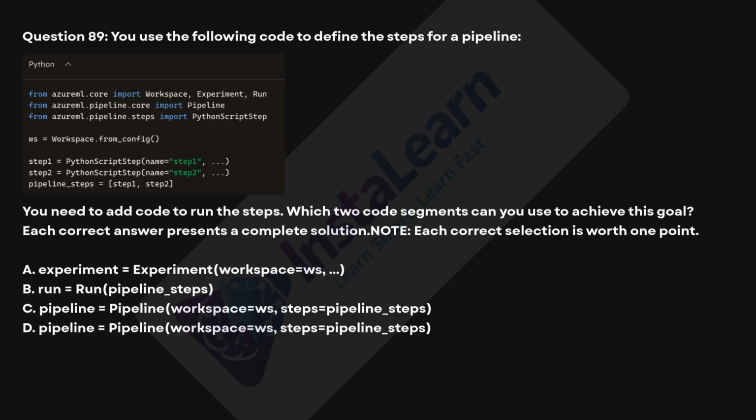You need to add code to run the steps. Which 2 code segments can you use to achieve this goal? Each correct answer presents a complete solution. Note: each correct selection is worth 1 point. A. experiment = Experiment(workspace=ws). B. run = Run(pipeline_steps). C. pipeline = Pipeline(workspace=ws, steps=pipeline_steps). D. pipeline = Pipeline(workspace=ws, steps=pipeline_steps).